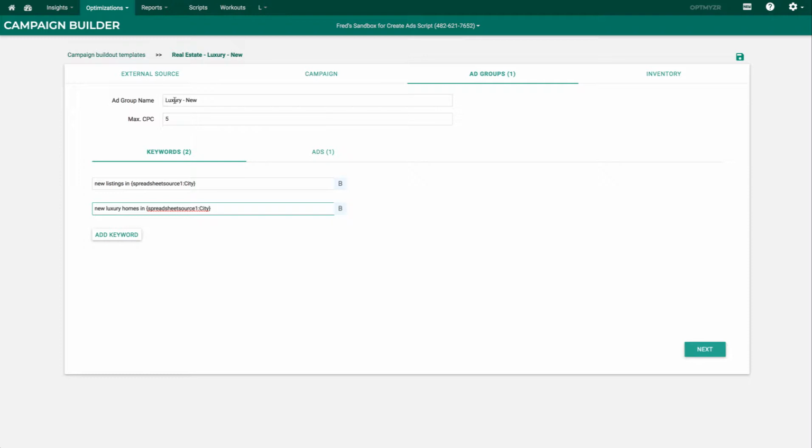I will name it luxury-new, and I will set a bid of $5. All of this could also be populated off of the data points that you have on the spreadsheet. For keywords, I'm going to say new listings in dynamic insertion of city, and new luxury homes in city. I can also change the match types very easily depending on what I like most.